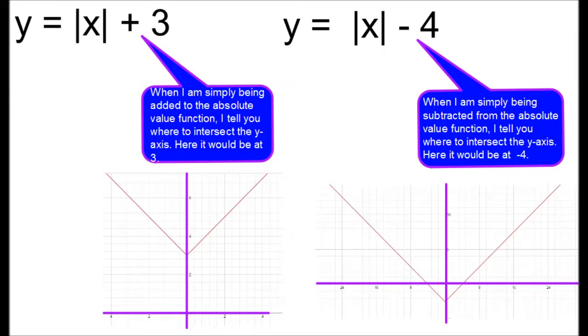When I am simply being added to the absolute value function, I tell where to intersect the y-axis. Here it would be at 3. When I am simply being subtracted from the absolute value function, I tell you where to intersect at the y-axis. Here it would be -4.